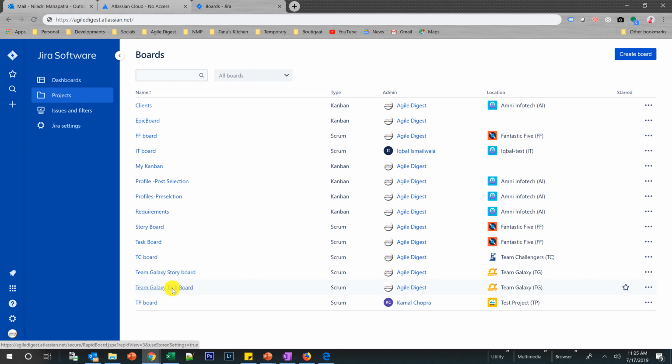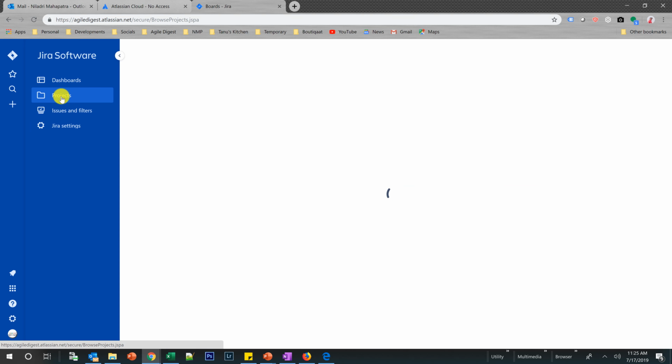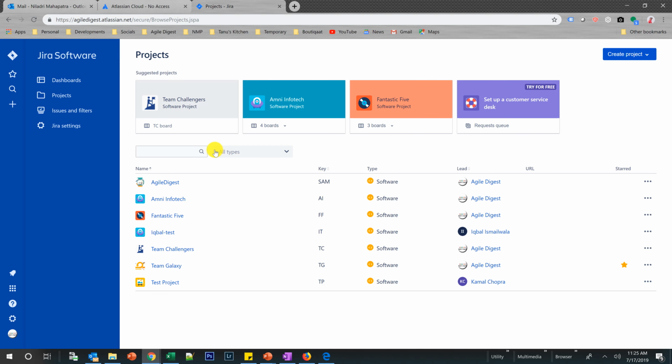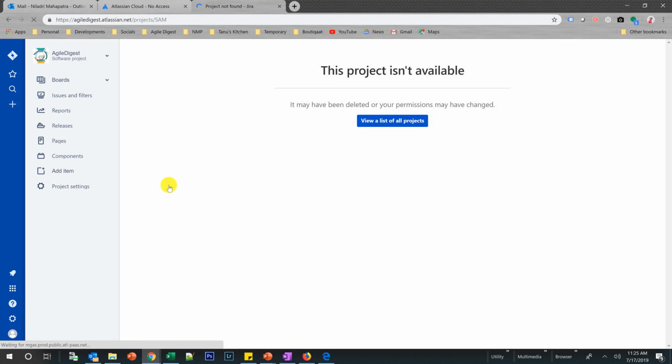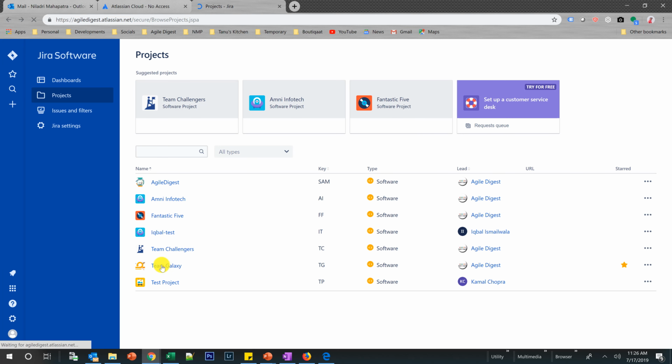This is a Jira instance named Agile digest.atlassian.net, where I already have multiple projects and different boards configured. I will just click on Projects to show you. Once you have multiple projects, all the projects will be listed. I will click on any one of the projects. For example, I click on Agile Digest, which was one project I had. If I have not deleted it, it will show up, but I think I already deleted this project. So, I will bring up some other project.